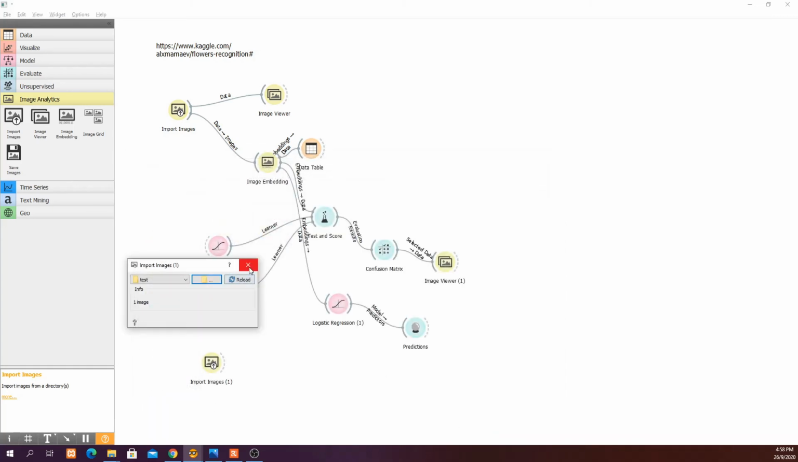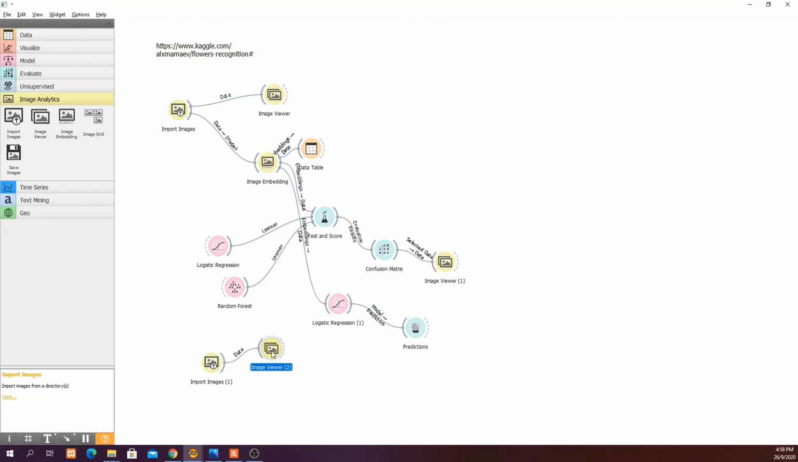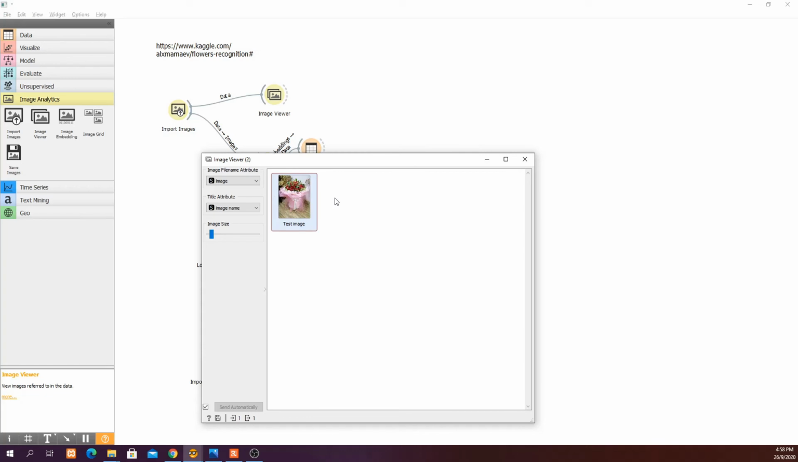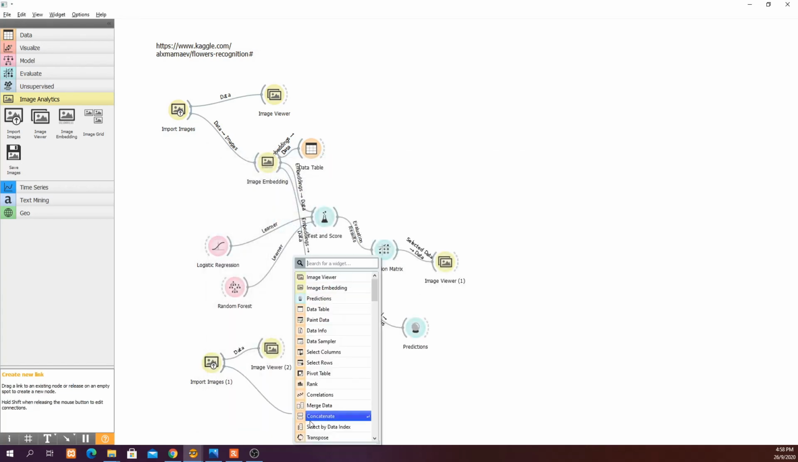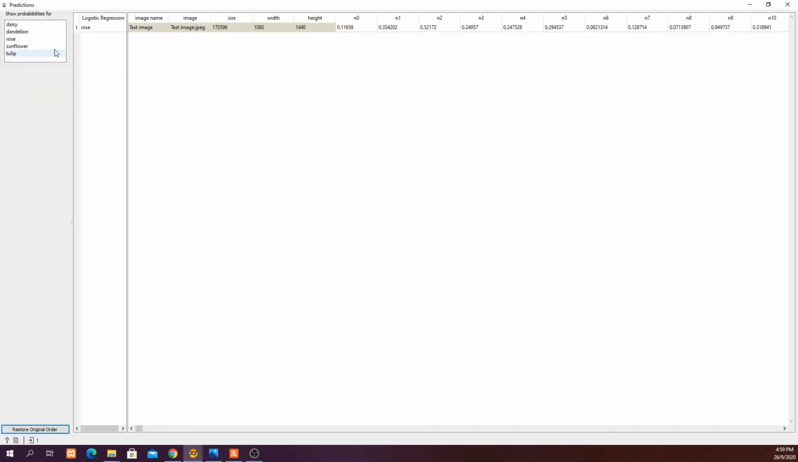So select the photo, and then you can use image viewer to see the image, which is the image that you can download from my GitHub repository. And then after that, you will need to do the image embedding as well. Since it is only one image, then it will be pretty fast. And after that, just go ahead and connect image embedding to the prediction. And now we are done. If you just go ahead and click the prediction, you'll be able to see that our logistic regression has predicted this image to be a bouquet of rose, which is correct.